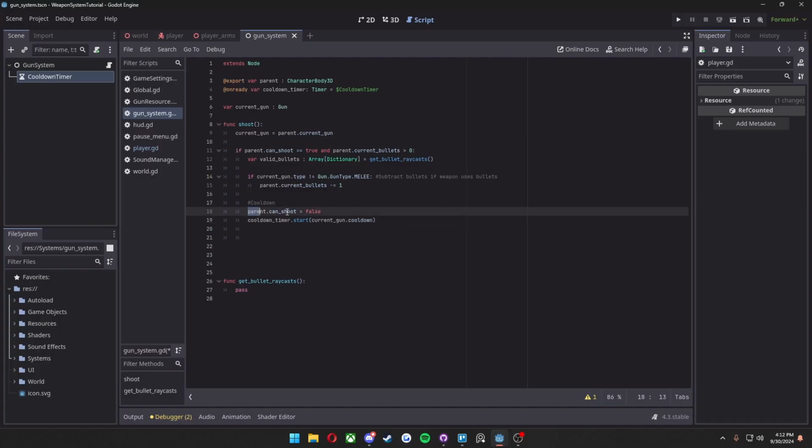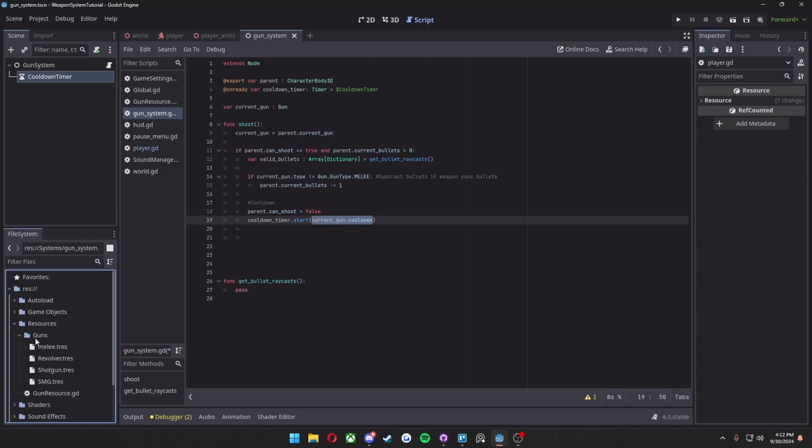We're going to be setting parent can shoot to false, because now we don't want the player to be able to shoot anymore, right? Because now they've officially shot their gun. So we want them to stop from shooting until the cooldown is over. And so then we're going to be calling our cooldown timer that we created before, and we're going to be feeding it the cooldown time from our weapon resource, right?